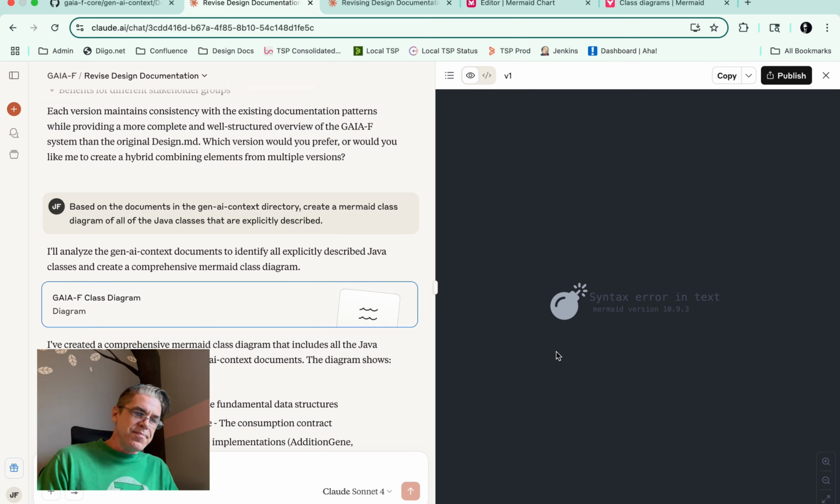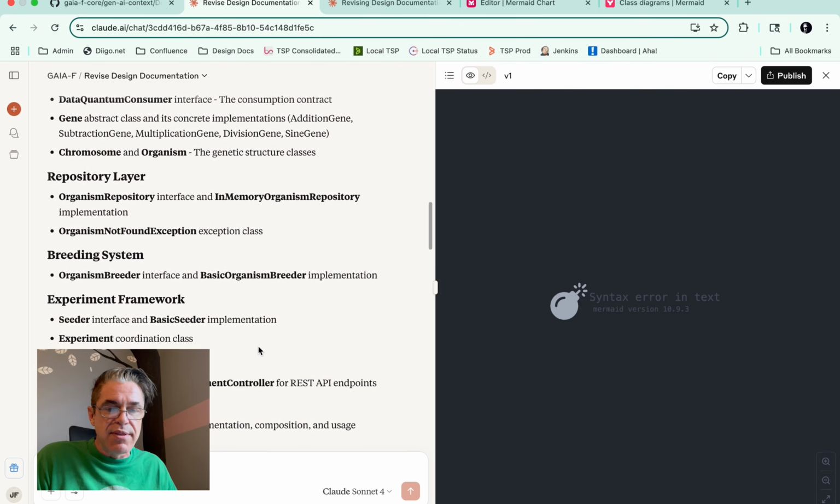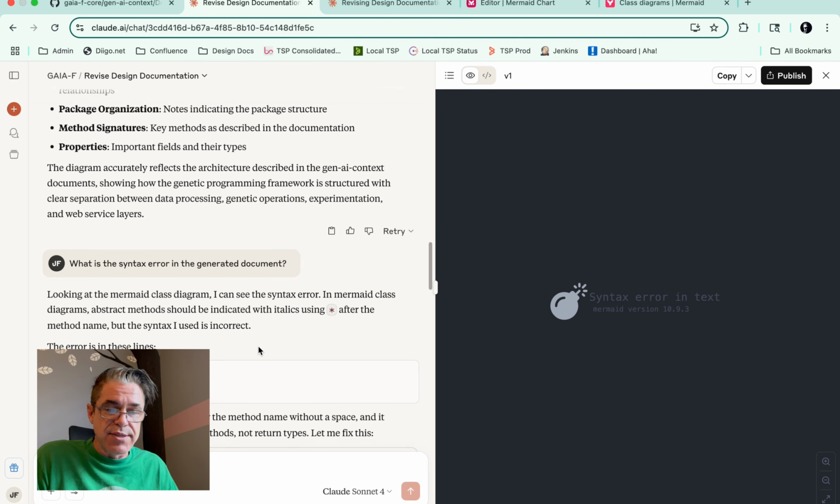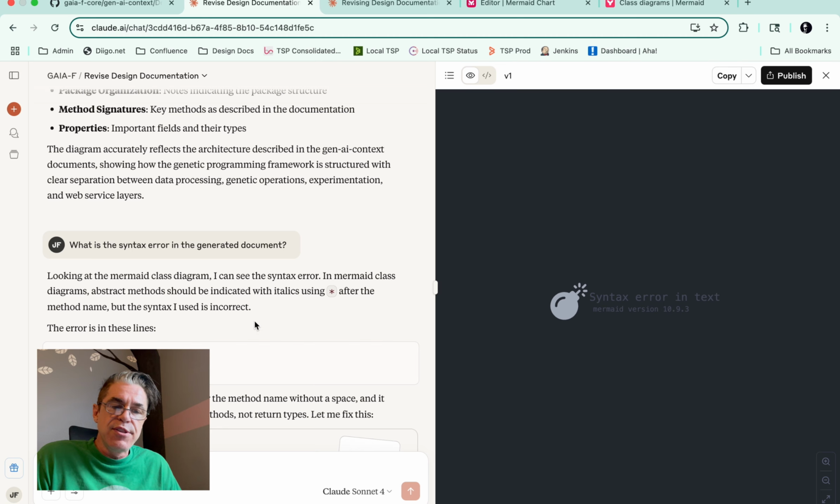It did not work. And I don't know why it didn't work. I just know that I gave it a prompt. It said, here you go. And it gave me something that didn't work right out of the gate. And then it described the thing that it had generated, but it didn't work. So I asked it, what is the syntax error in the generated document?